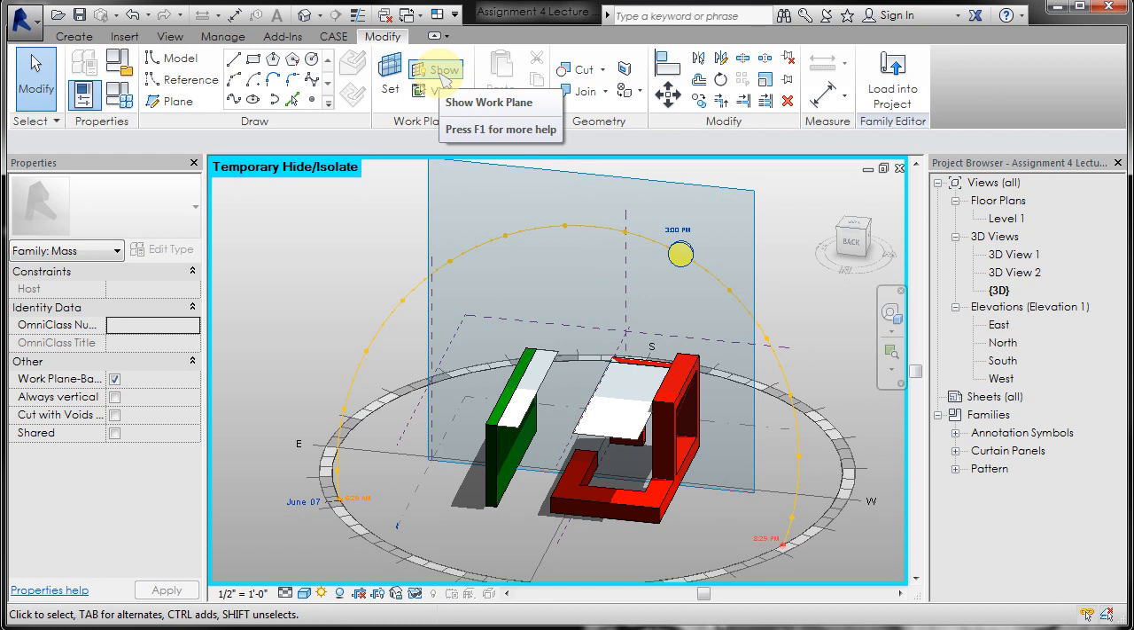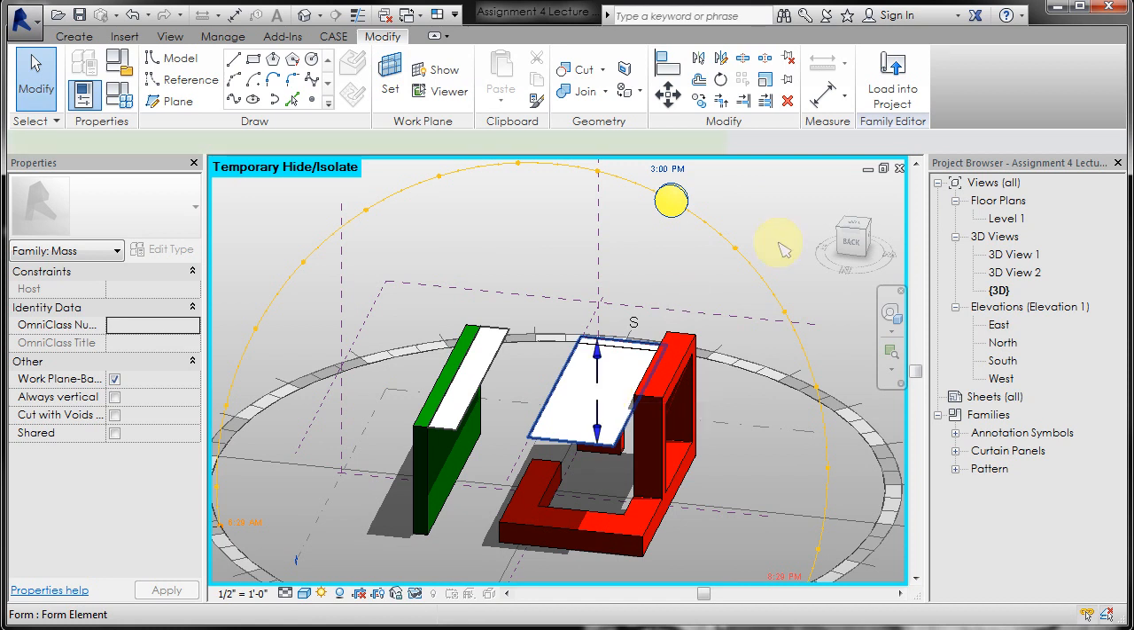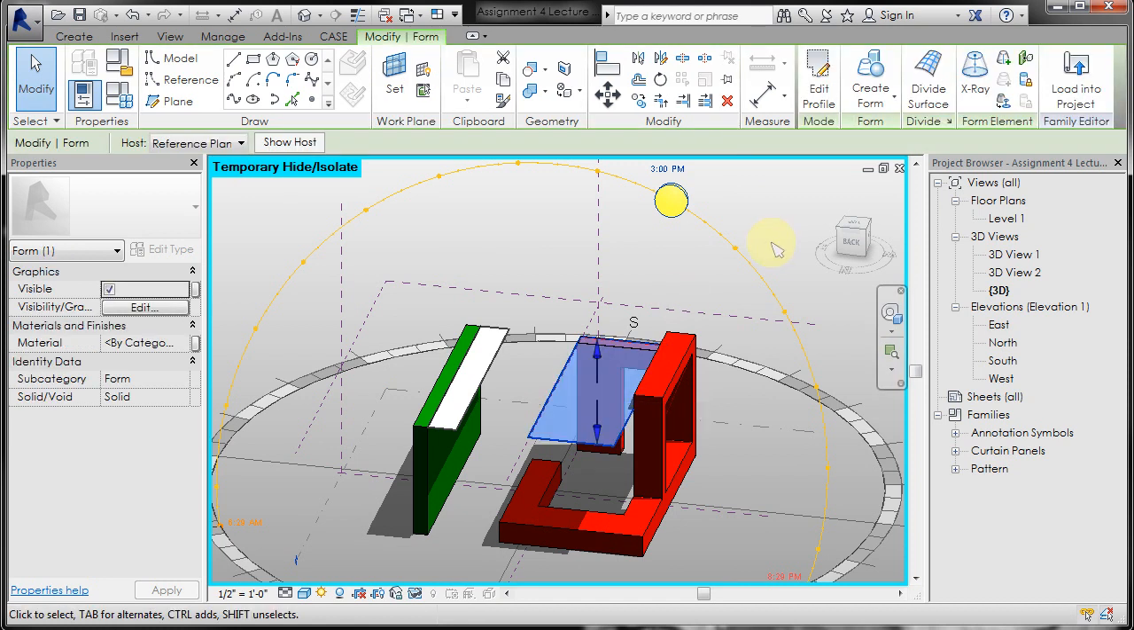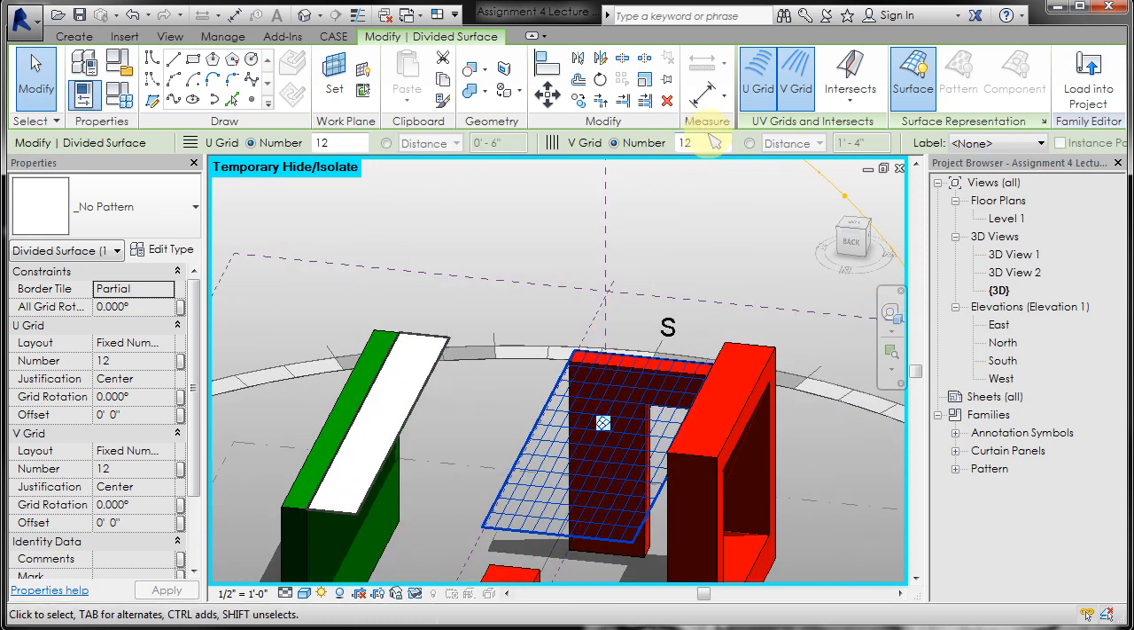I'm going to go ahead and turn off the show reference plane for right now, and I'm going to select this surface. And if you select any surface in Revit, you can go up here and divide that surface. So I'm going to click on divide. And you're going to see that it comes in and by default divides it into 12 by 12. I don't really want it to be 12 by 12. I want it to be a distance.